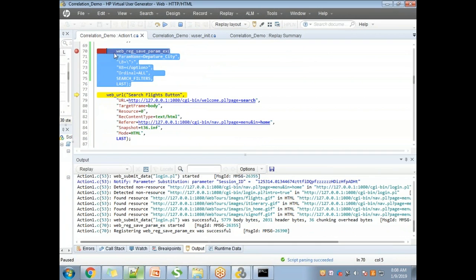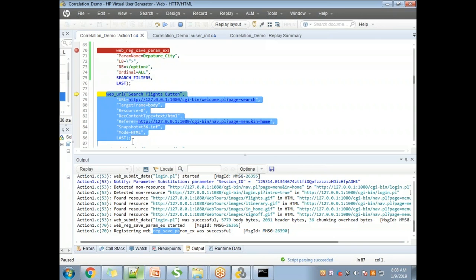Okay, now you see registration of web_reg_save_param is successful, which means that the argument that I have added, it has understood it. There are no syntax errors with the argument that I have added. Now, as soon as I execute this request, what will it do?